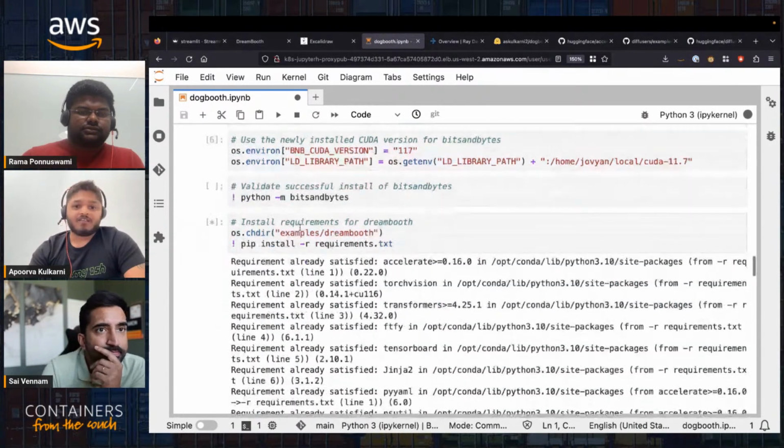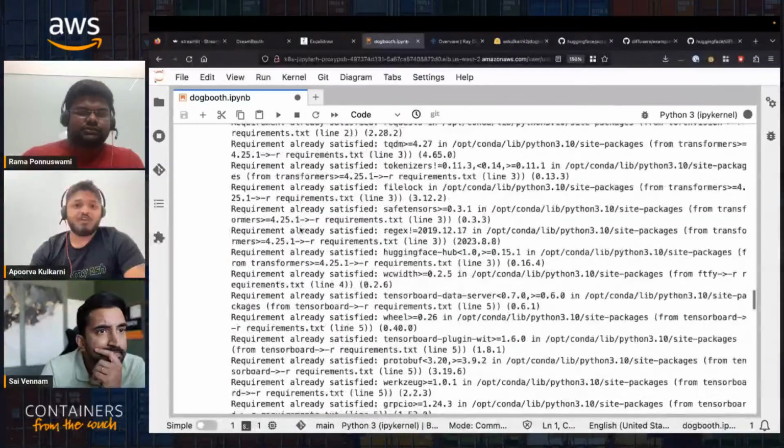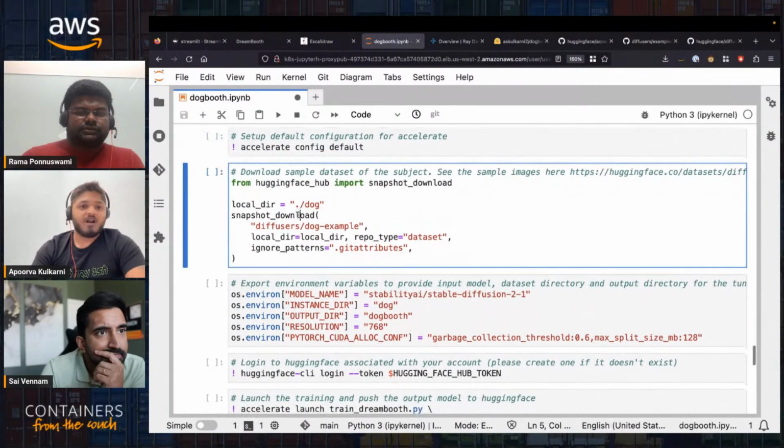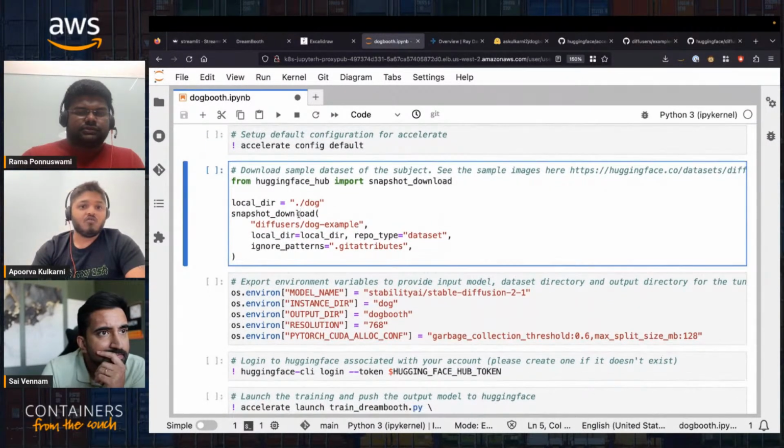So again, a bunch of steps that I'm doing here, just installing some dependencies and optimization libraries that I need. This is the part where we get into downloading a snapshot. When we speak about DreamBooth, it typically needs about 3 to 5 images to be able to fine-tune. So not a whole lot.